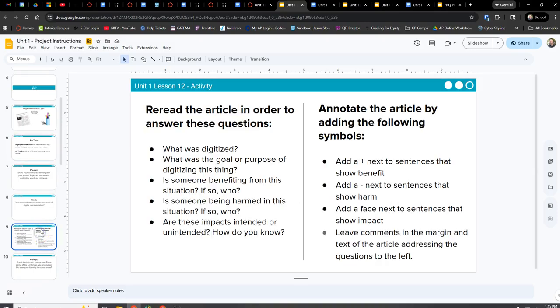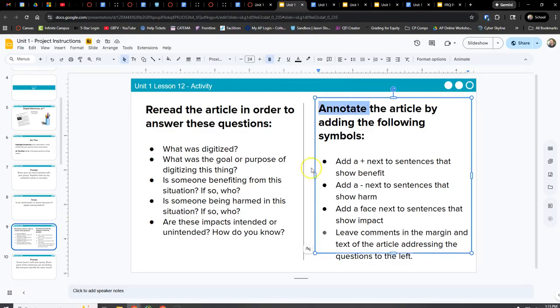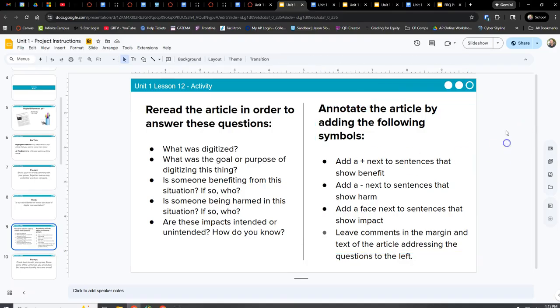Once you do that, you're going to reread the article again, and you need to annotate the article. As you go through and annotate, what I'm looking for is any sentence that shows a benefit. So if you think this technology, maybe you're choosing the AI-generated actors, if it is a sentence in the article that supports the idea of generated actors as a benefit to society, you're going to put a plus next to it.